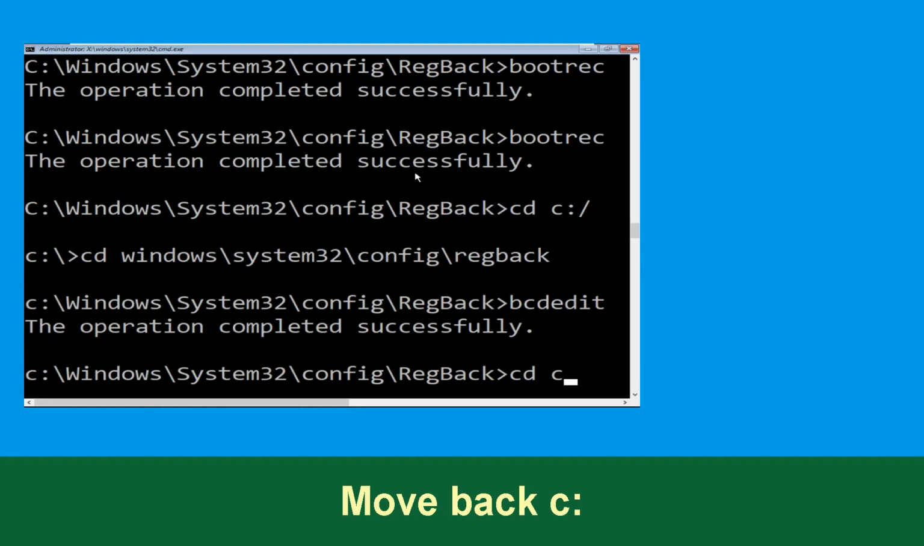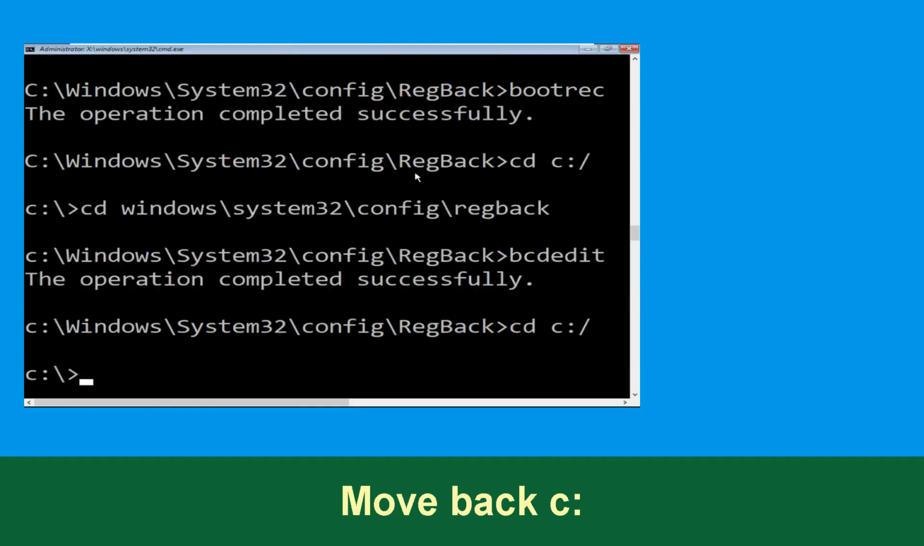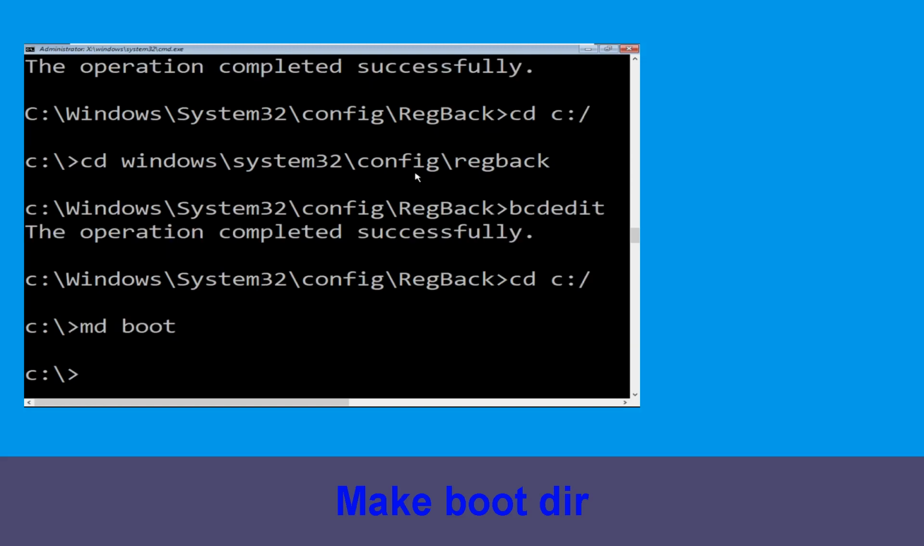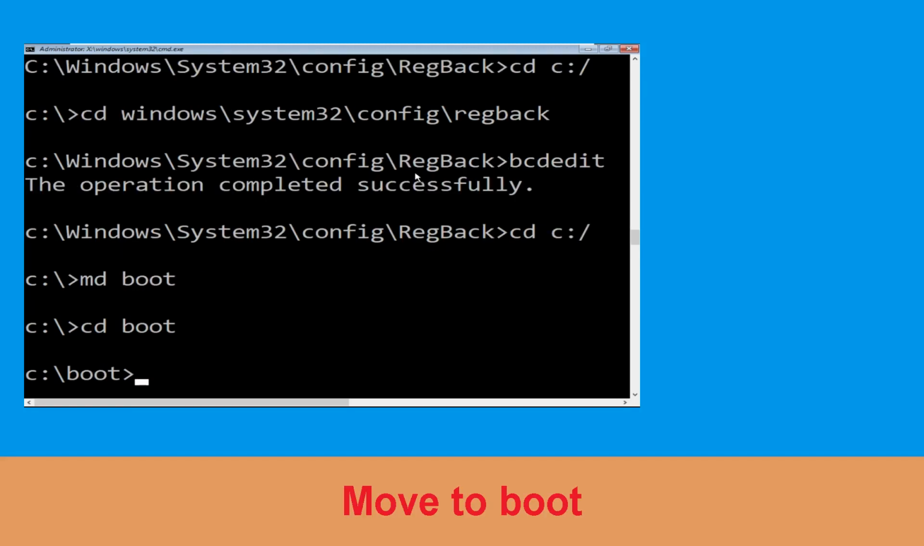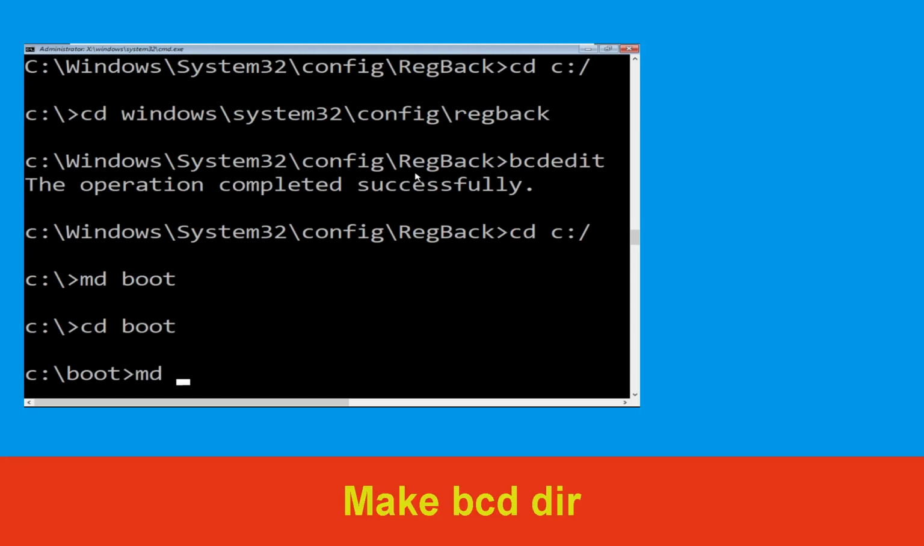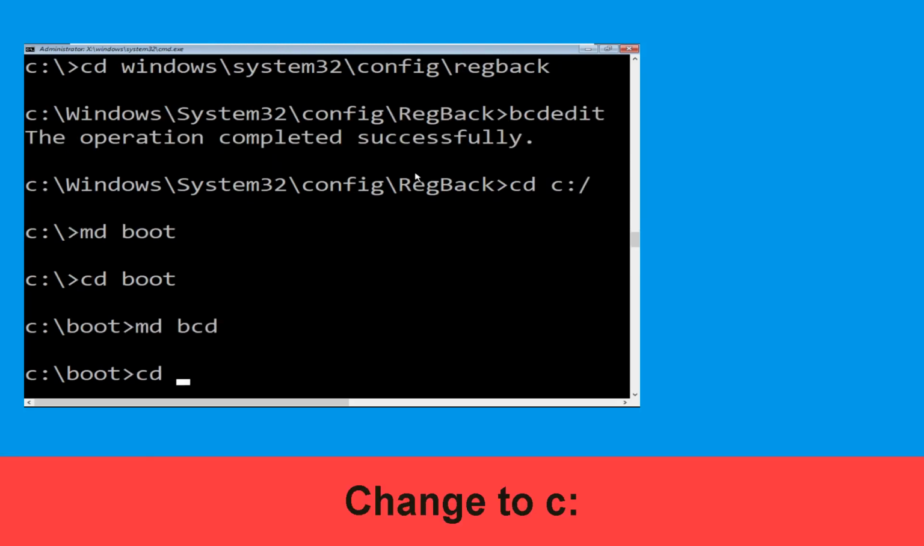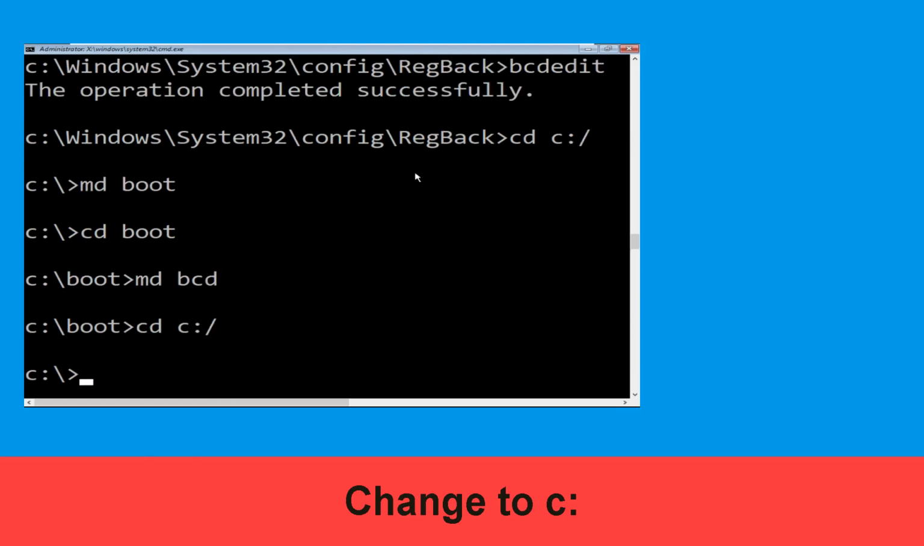Now execute this command. Type cd space C:/ and hit enter. Now execute this command. Type md space boot and simply hit enter to execute this command. Now execute this command. Type cd space boot and simply hit enter. Now type md space bcd and hit enter. Now execute this command. Type cd space C:/ and hit enter.